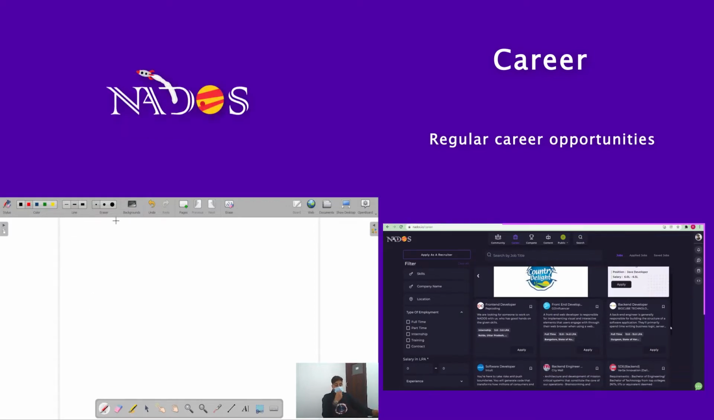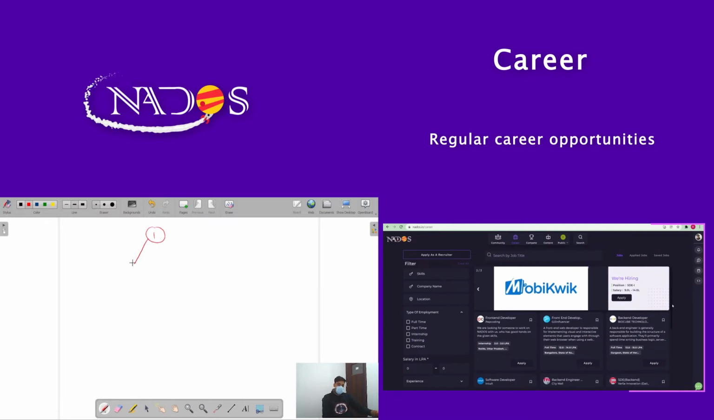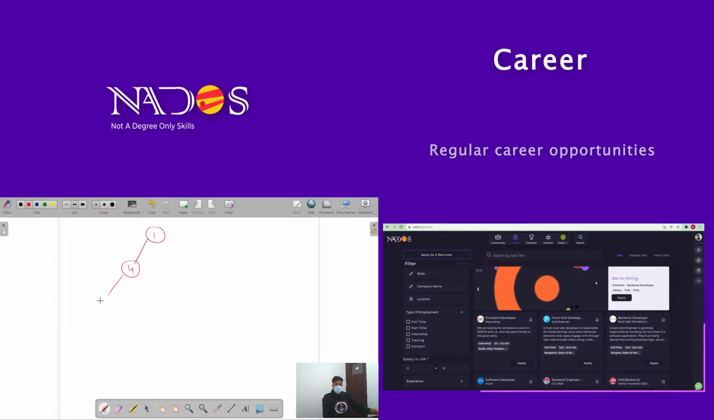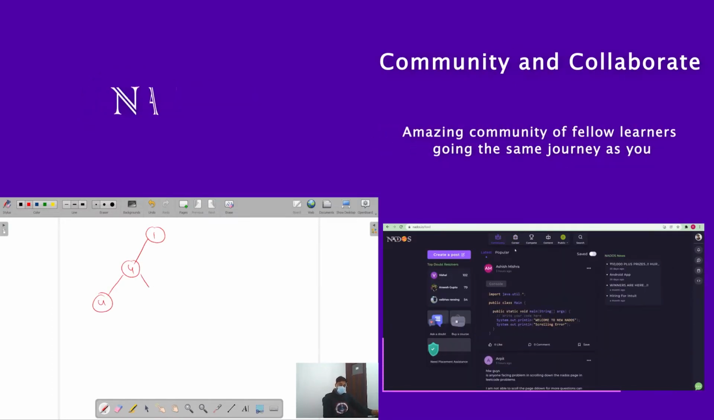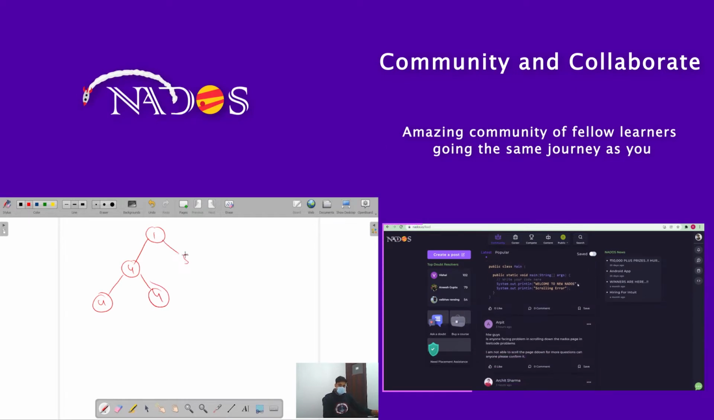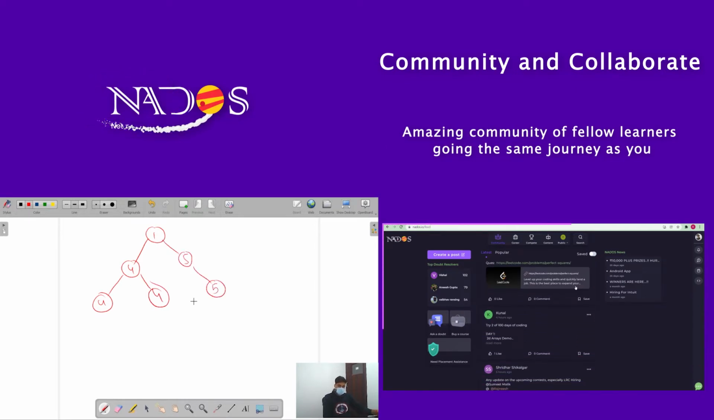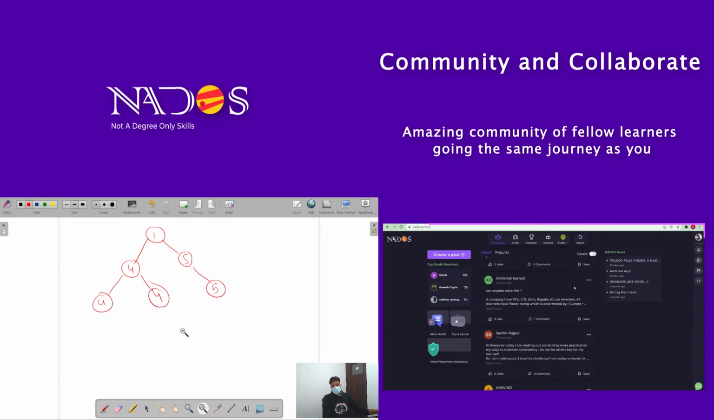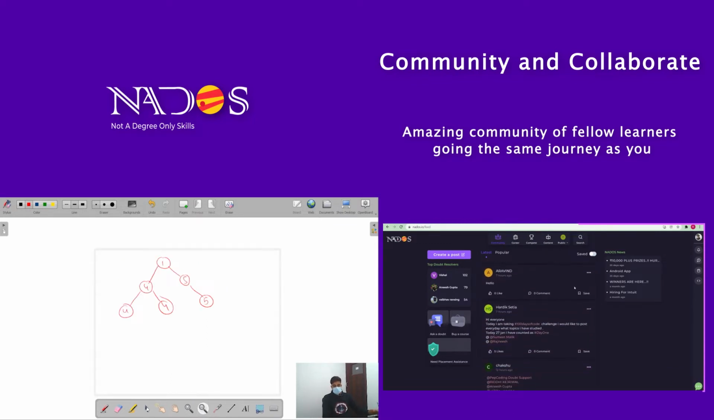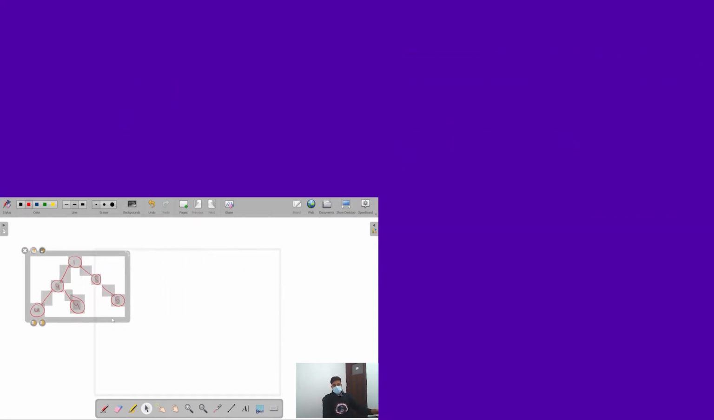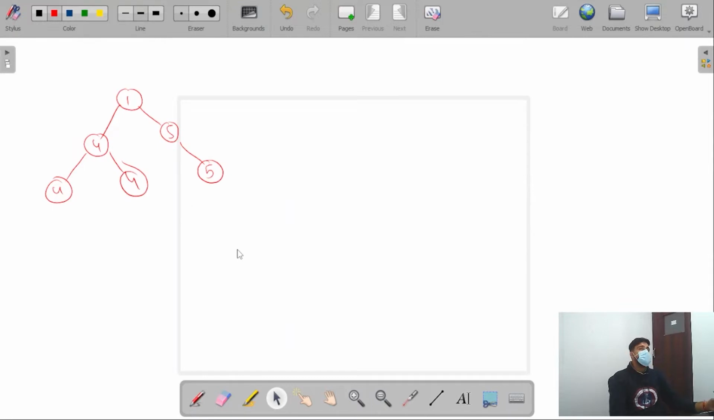For that, let me again create a binary tree. Here it is, it was 4, 4, 4, and here also it was 4, 5 and the 5. So now the basic approach, like how do we approach this question?